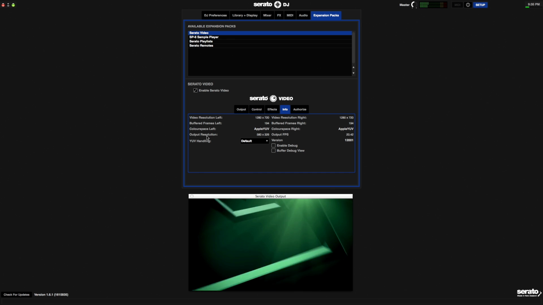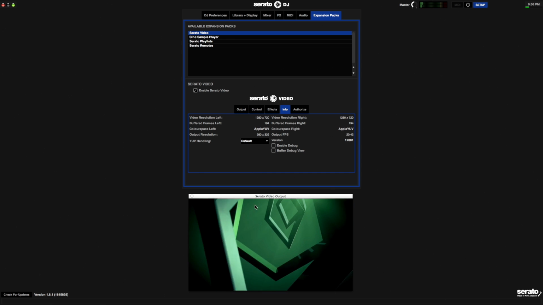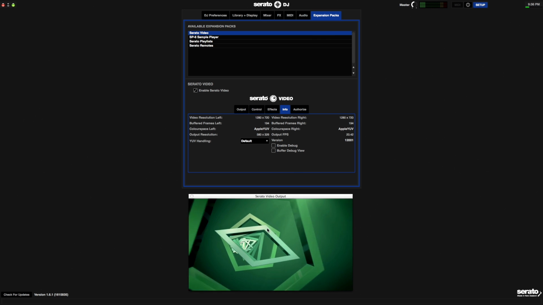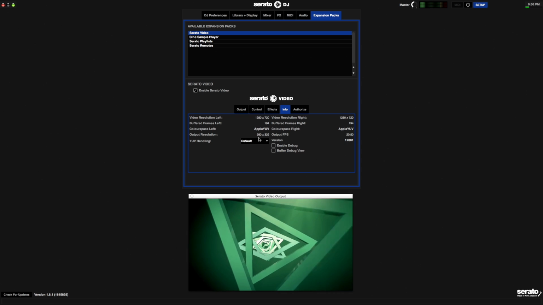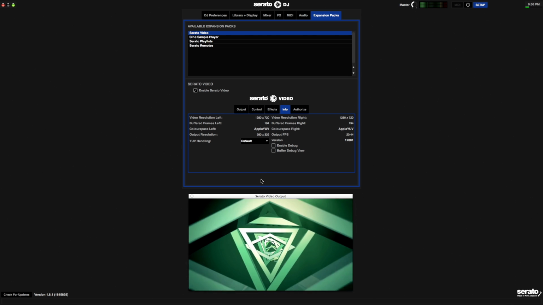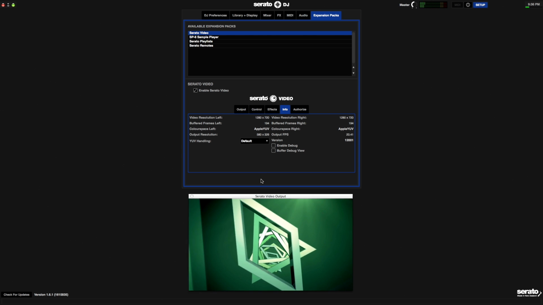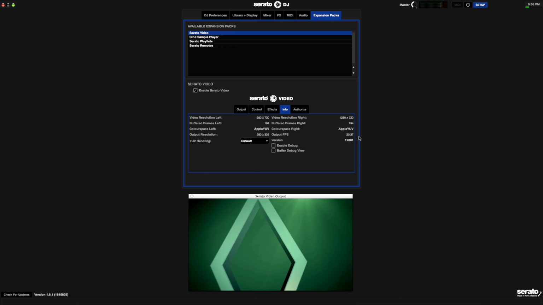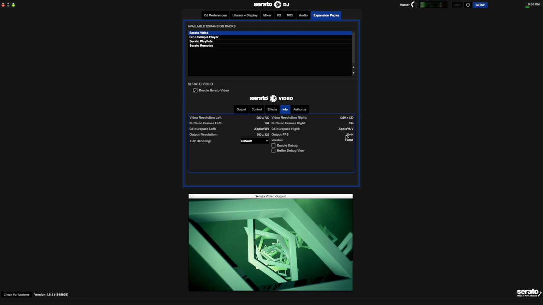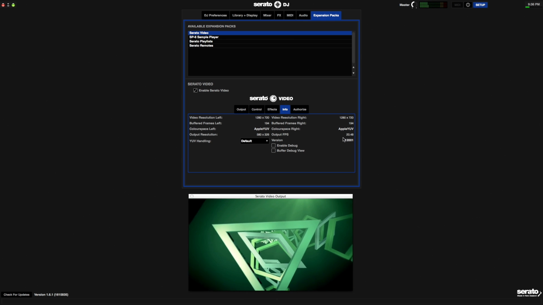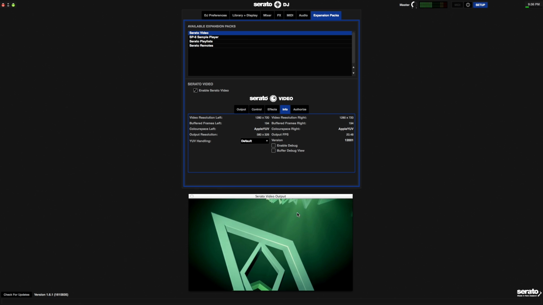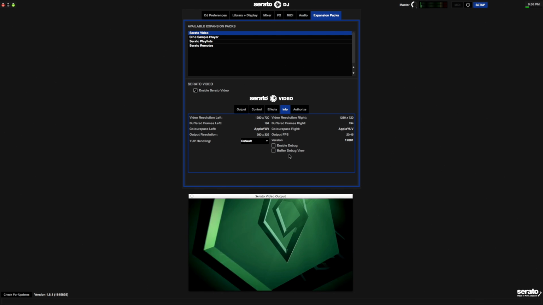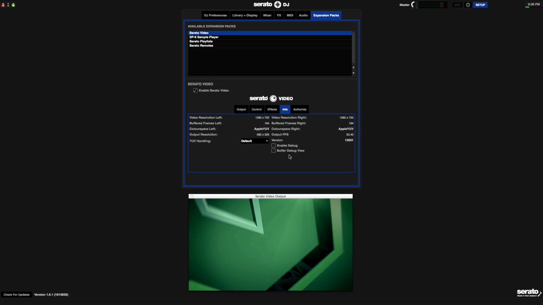Output resolution is the resolution of the Serato Video output. So if I go full screen here, it'll change to 1920 by 1080, since that's what my display is currently set to. This will also change if you resize the Serato Video output window. Output FPS, or frames per second, is the frame rate of Serato Video output after effects, transitions, and faders are applied. These last two checkboxes here are for debug purposes, and these are used for troubleshooting, so see the Serato website for more information.